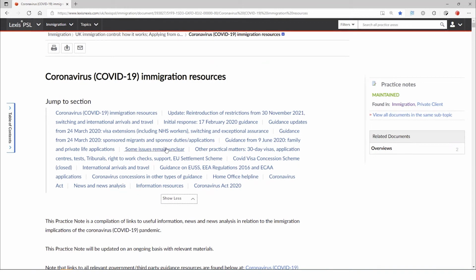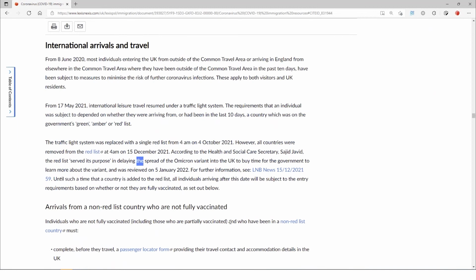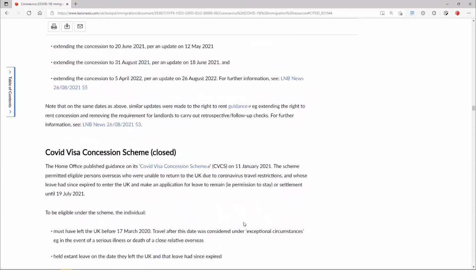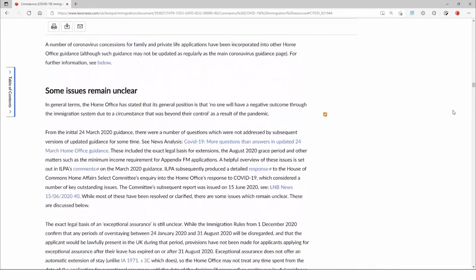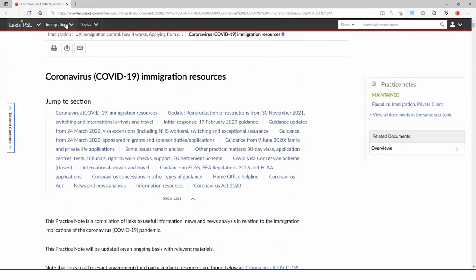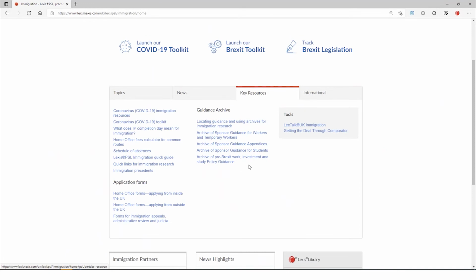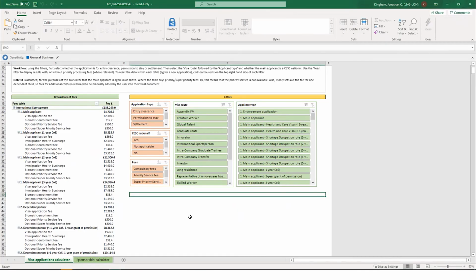So for example, if I want to look at international arrivals and travel, which is one of the most important things at the moment, it's all there and links again to all the relevant guidance and law. We also have in the key resources tab, go back there again, this, which is a Home Office fees calculator for common routes, which looks like this.